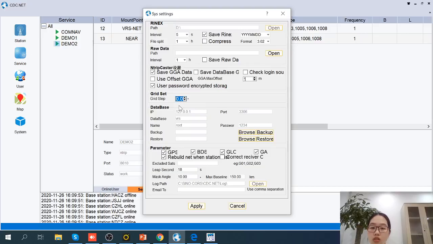And next is database settings. Just let it default, no need to change. And I have told before, the backup and restore is a very useful function for backup and restore of all your stations or your services. It's very easy, but works a lot. And next, parameters to activate the GPS, Beidou, GLONASS, and Galileo.